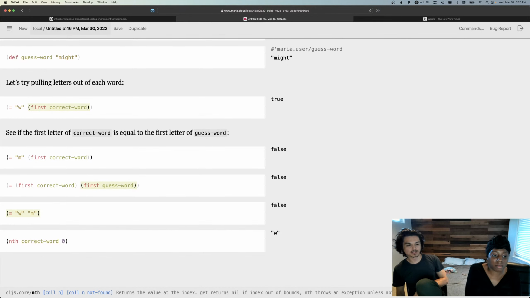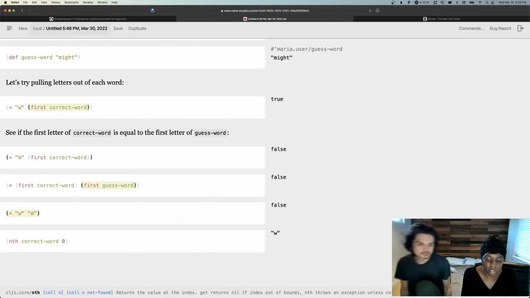Okay. And now try 1. Do I need a new code block to do that? I would just modify it. Oh, okay. That makes sense. And then try 2. This is working so far. 3.